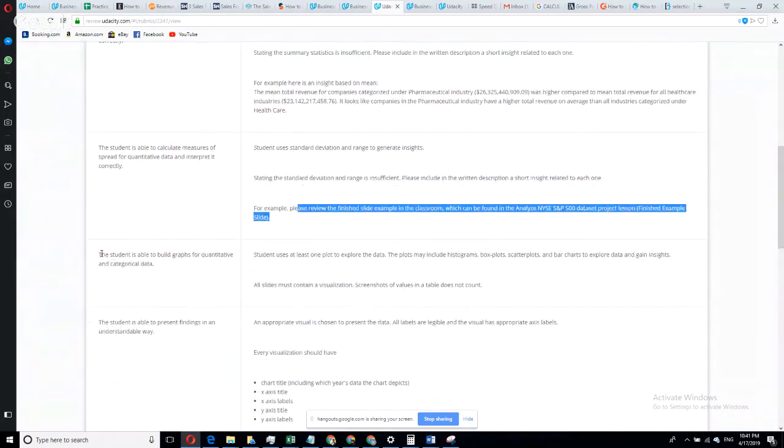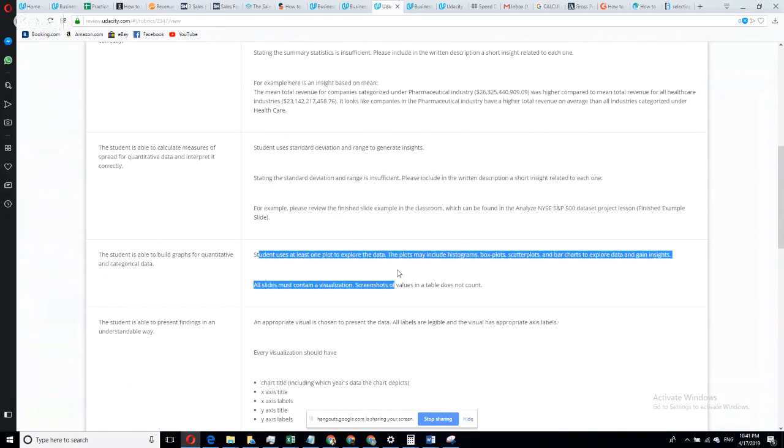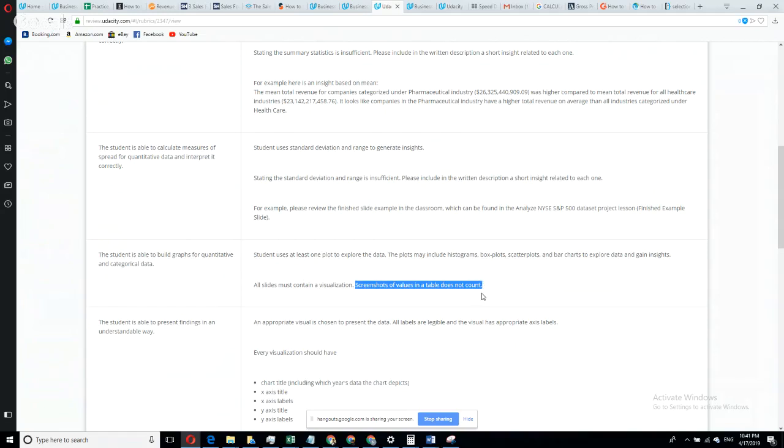Right, and then the student is able to build graphs. So then use at least one plot to explore the data. Plots may include histograms, box plots, scatter plots, and bar charts to explore data and gain insights. All slides must include a visualization. Screenshots of values in the tables are not considered to be a visualization or a graph.